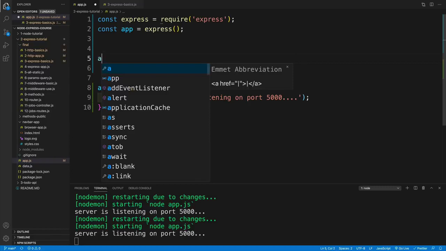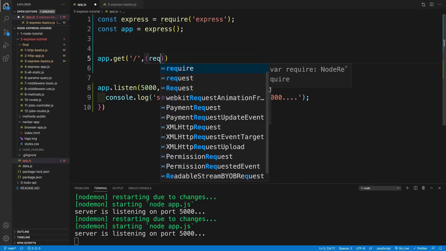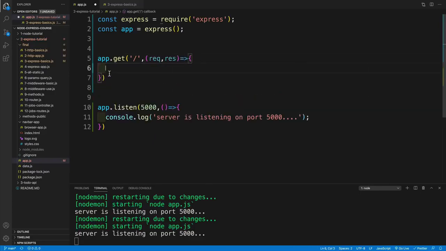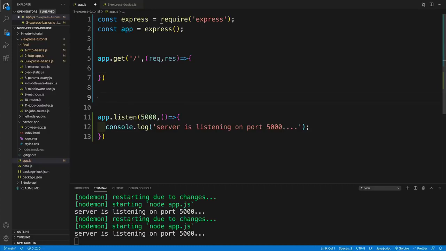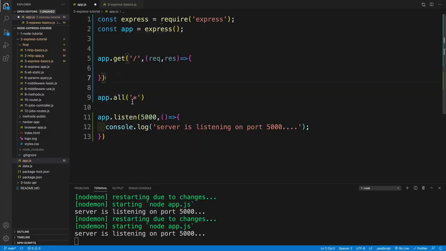So again, I'm looking for the root. And of course, I would want to start with my index.html, correct? That's the start. And we go with app.get. So we're listening for all the incoming requests that go to our root. And of course, we're specifically listening for get requests. Then we have our callback function, req and res. And we'll set up the functionality in a second.